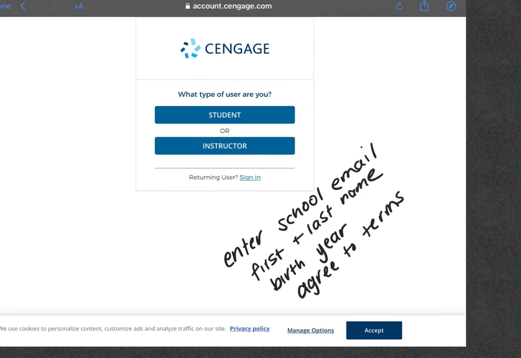And the next screen says student or instructor. You're a student, so you're going to click on student. And then it's going to take you to a slide that asks you for your email. This is going to be your school email. So your @students.mccarthyhigh email, which is 800 characters long. So type that whole thing in. And then it's going to ask you for your first name, your last name, and your birth year, just the year only, not your full birth date.